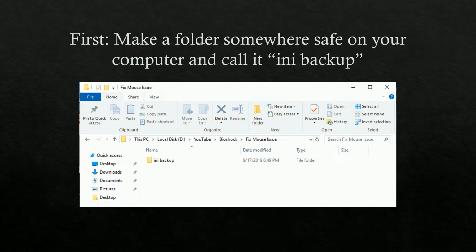So this is just to save yourself a headache if something does go wrong, because if not, you're going to have to reinstall the game to get the original .ini file.